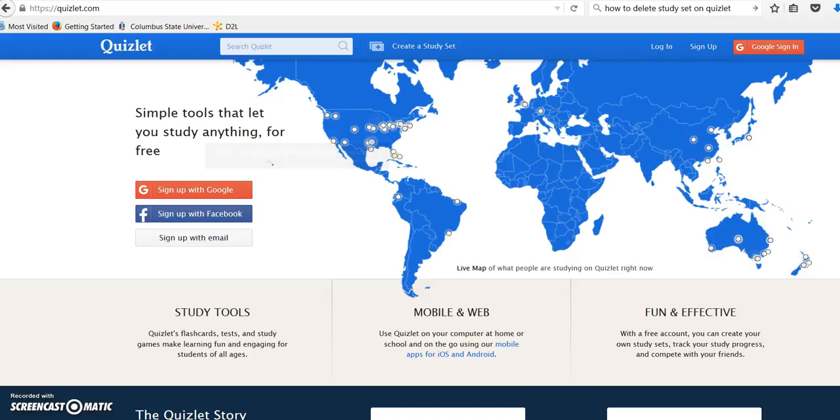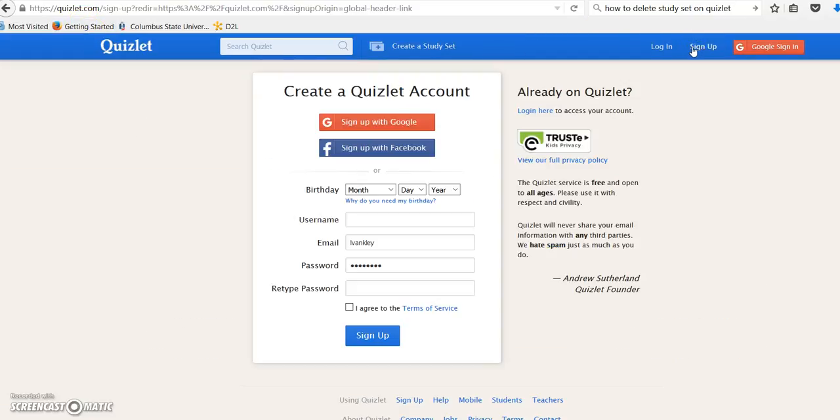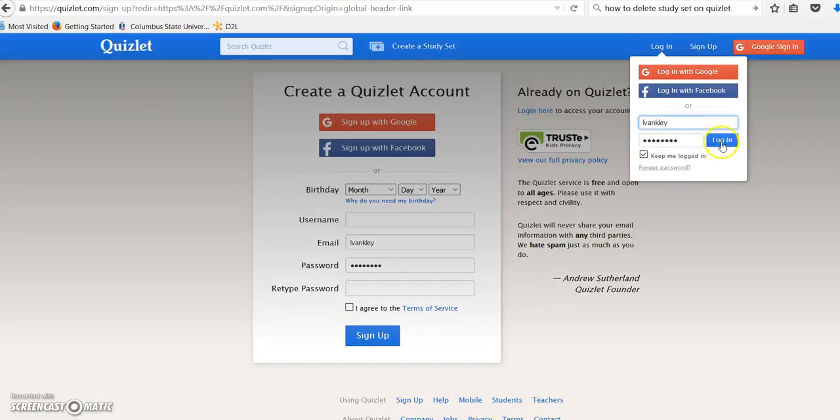Quizlet offers an easy way to create your own flashcard sets or to use sets that others have prepared. Let's take a look at how to use this application. First thing you have to do is go to quizlet.com. You'll sign up or set up an account, fill in the information here. I already have an account, so I'm going to log in.